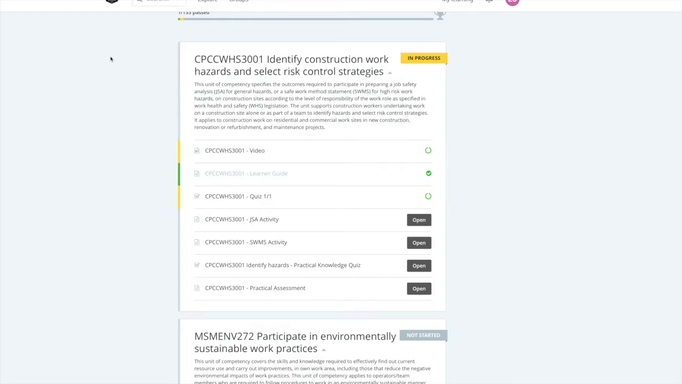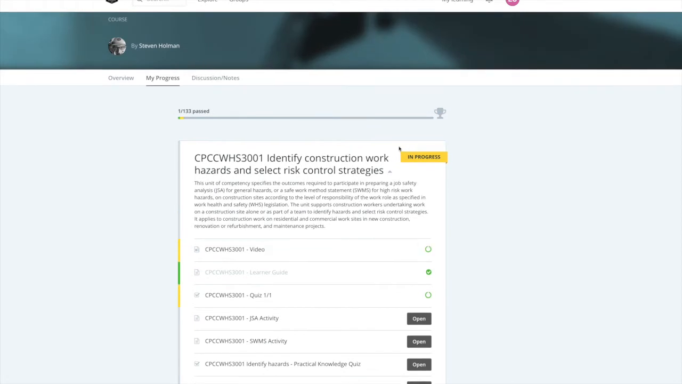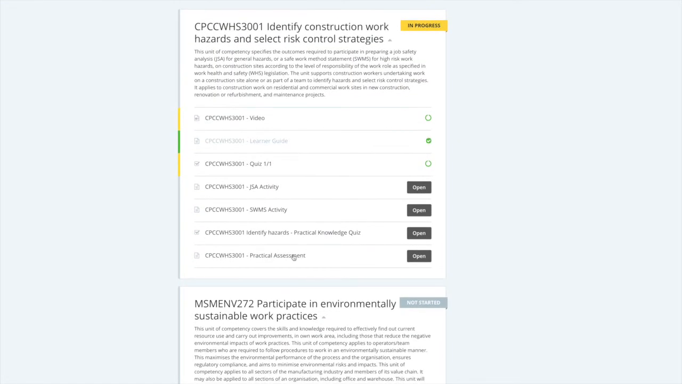Now we'll take a quick look at how to collect photographic evidence. So the place that we need to go in order to find our photographic evidence is the practical assessment. Let's open that up and I'll show you where to have a look in the practical assessment to get that information.